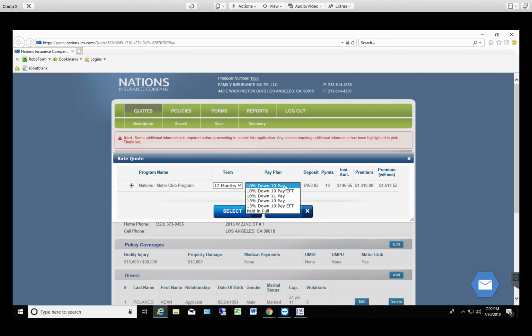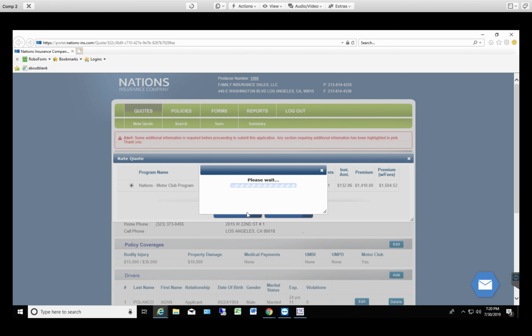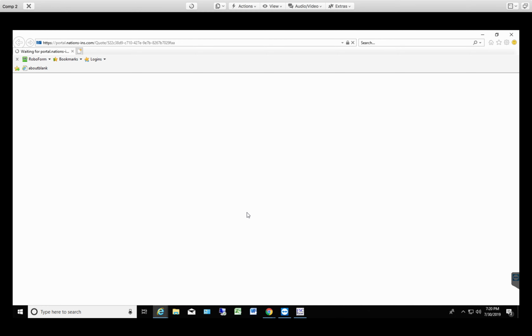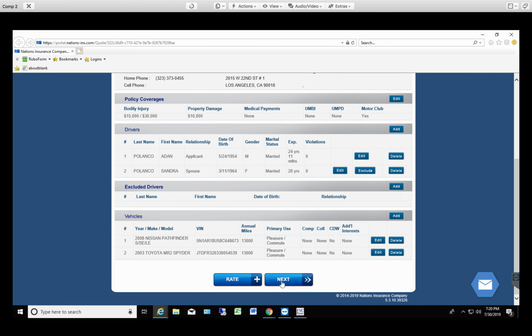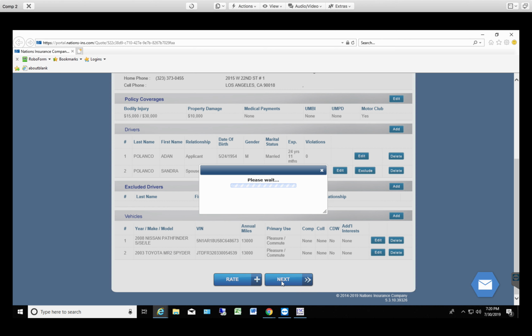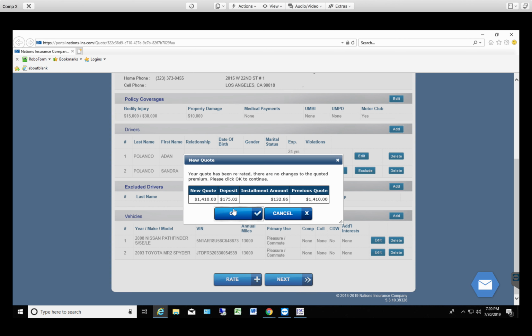For the payment plan, always select the lowest percentage for the down payment and always select 11 payments. Now the 10 pay, that technically means that there's only 10 payments for the rest of the year. So always select 11 payment and the lowest percentage of the down payment. And press the select option. And it's going to recalculate the monthly payment. So in this case, the monthly payments will be $132 and submission of $175. And then go next. It's going to give you the monthly payment.